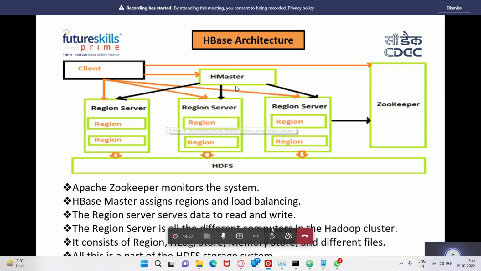The HMaster as well as the region server also. Zookeeper will enforce what kinds of operation have to be performed. It should first be informed to Zookeeper, because until Zookeeper activates the region server or informs the region server, no operation will be executed, right?